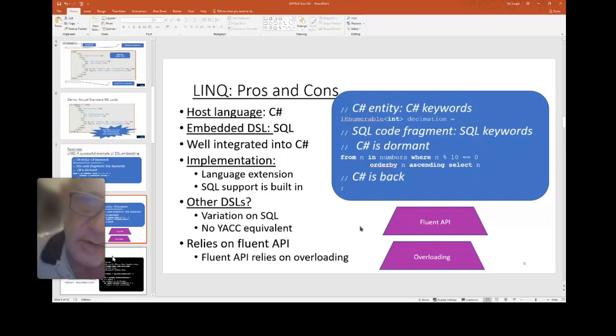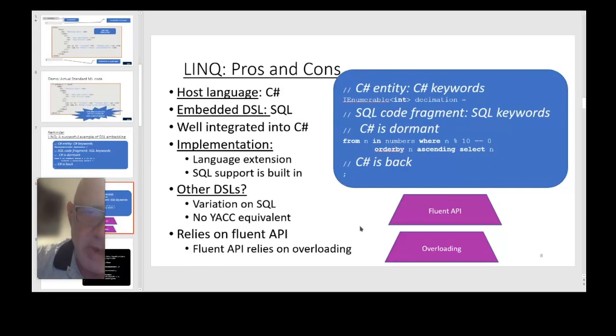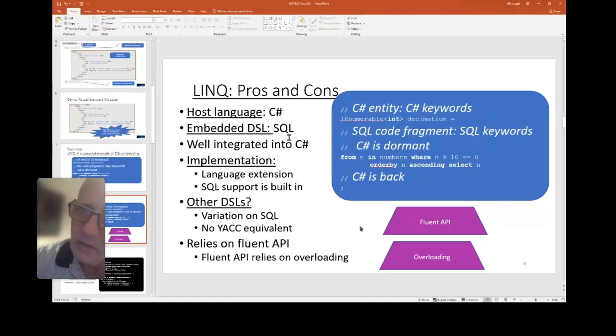Okay, a few words about LINQ. The whole language is C#. The embedded DSL is SQL. It's well integrated into C#. It is so well embedded into C# that you can extend and change the implementation of LINQ if you wanted to. The implementation, as I said, is by language extension, and SQL support is built in.